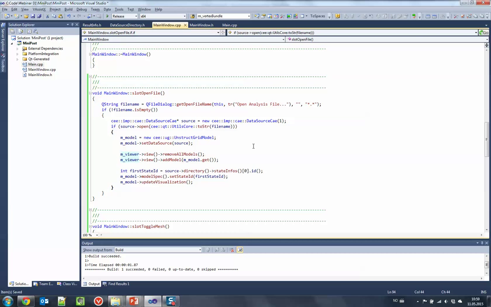Whenever you change something in the unstructured grid model, you can change a lot of things, and then you do update visualization. And the update visualization is quite smart in that it only does what is necessary based on what changes you have done since the last update. So you can call this at any time, and it will be as fast as possible, really.